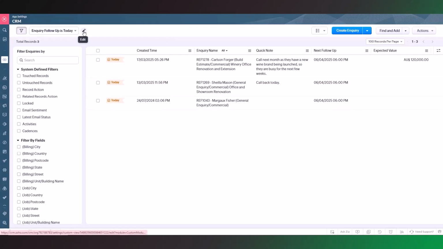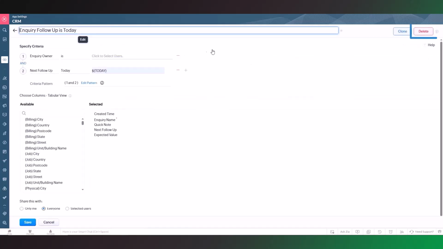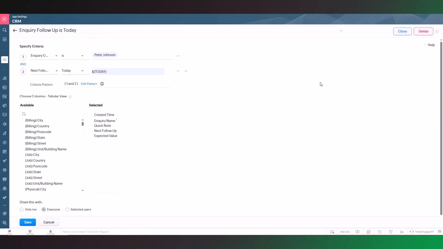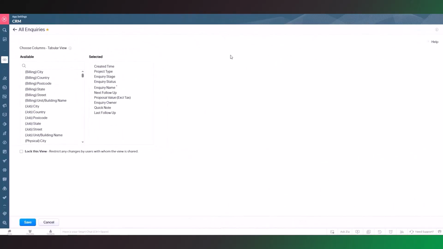To delete a view, click on Edit and use the Delete button. You can also copy this view by clicking on the Clone button. This can save time to create new views using the same columns or criteria. Please note, the native All Inquiries view does not provide a clone feature.